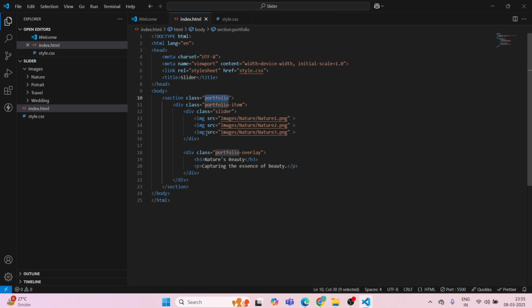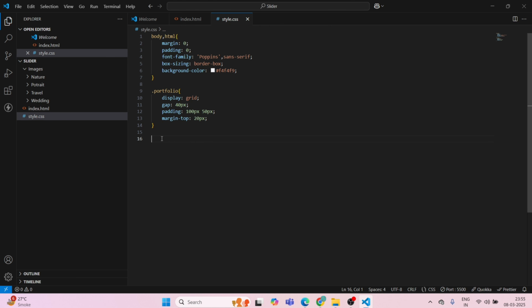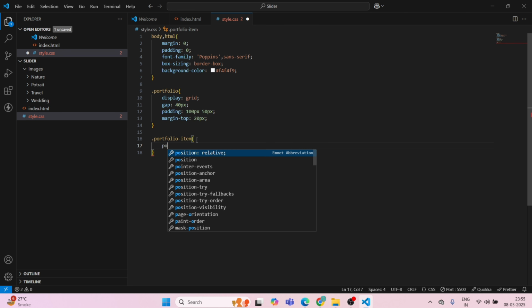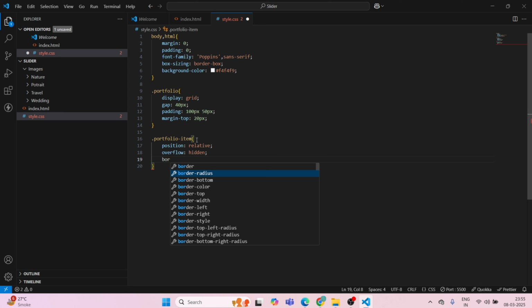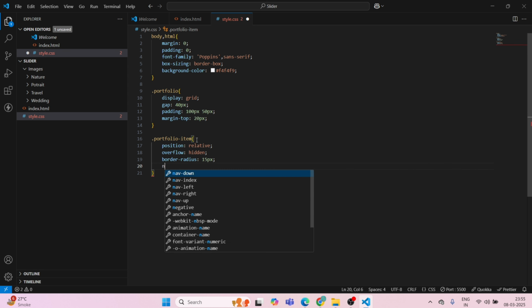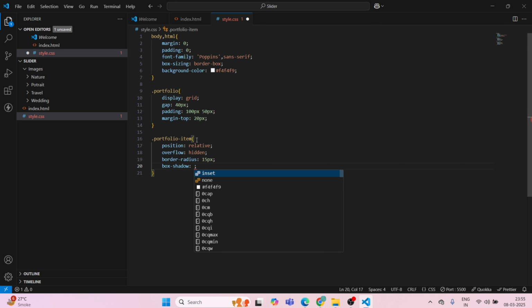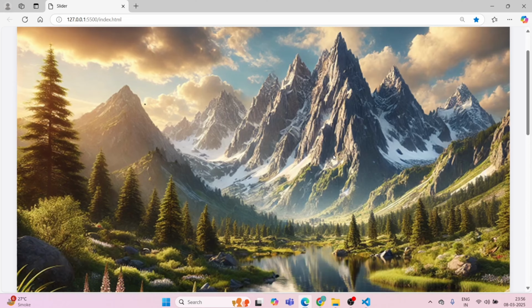Now portfolio item, right? So working on portfolio item, position will be relative, overflow hidden, border radius 15 pixels, box shadow 0, 4 pixels, 15 pixels, RGBA 0, 0, 0, 0.1. Now we have to work on slider, but let's see how it looks.